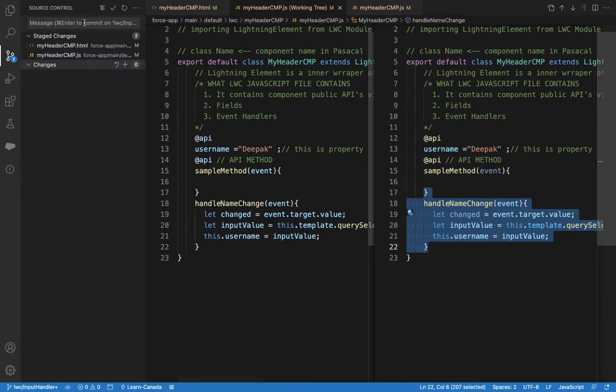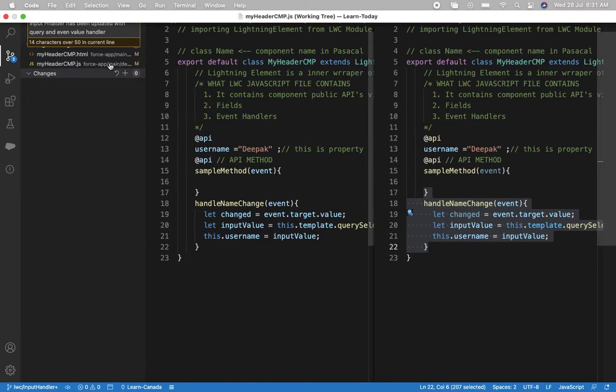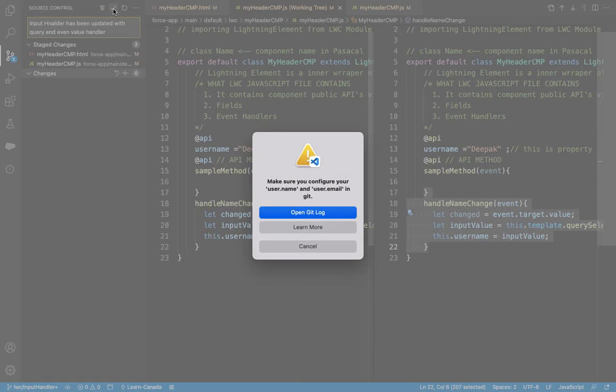Once I added, I'll say input handler has been updated with query and event value handlers. So if this is my comment, what I'll do, I just do that comment and I'll do a commit. But the problem is that make sure you have configured your username and user email. For a first time if you are running Git, or for a first commit, you will get this error.